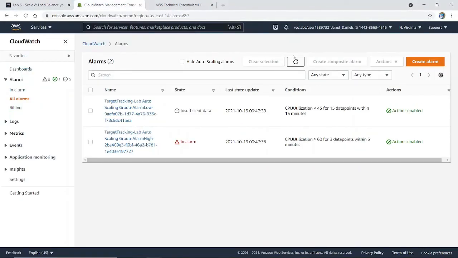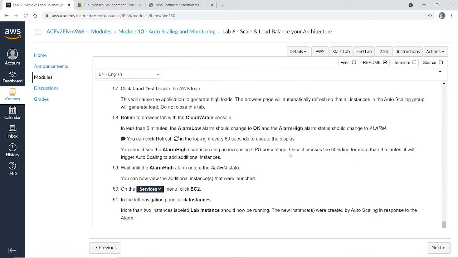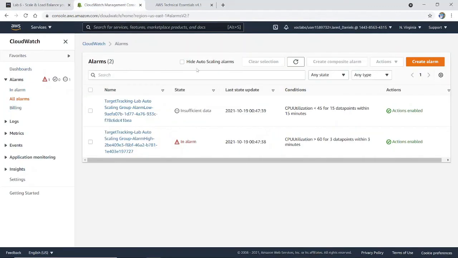Okay, we are back. It's been a few minutes, and the alarm high is now in alarm, according to our plan. I should have also stated that once the CPU percentage crosses the 60% line for more than 3 minutes, it will trigger the auto-scaling to add instances. So the alarm is going off, and now auto-scaling is attempting to add instances as much as it can to basically prevent overloading.